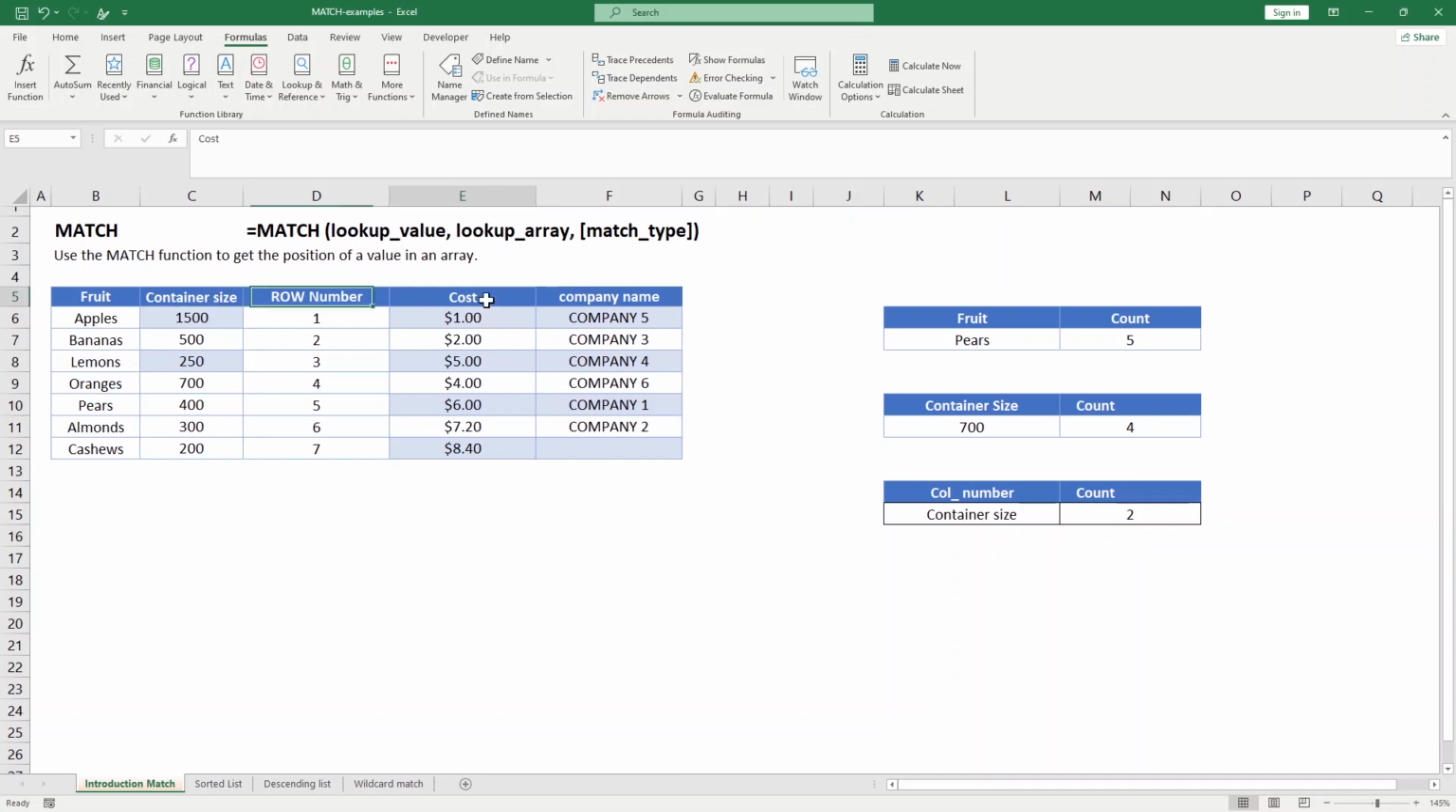And if I'm looking for this one, cost, let me select it, and it comes up as 4, like 1, 2, 3 and 4. If I use the company name, let me choose, and you can find this is in column number 5. Then you can use another example like fruit, so it comes up as 1.